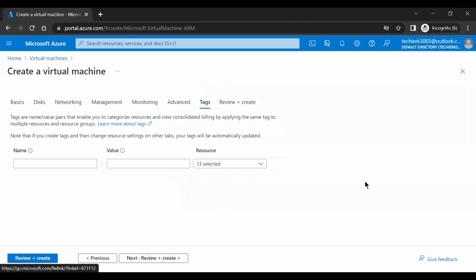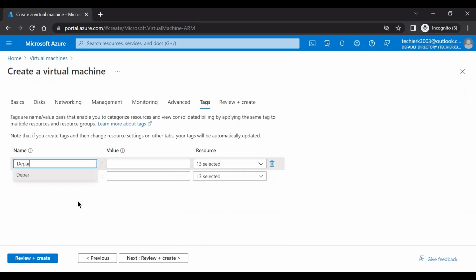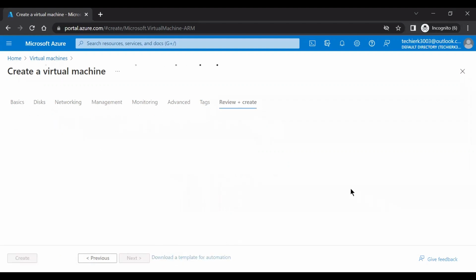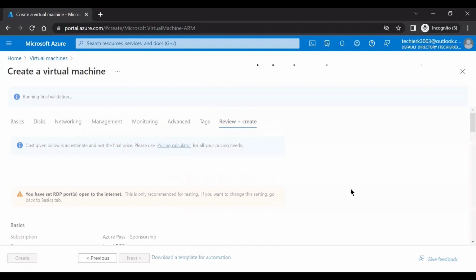Click on tags. You can define the tags as per your requirement. So let me take an example here. I'll say department is, let's say, sales, and who is the owner of this VM, let's say, Adam is. So that's how you can define the tags as per your requirement. Click on next, review and create.